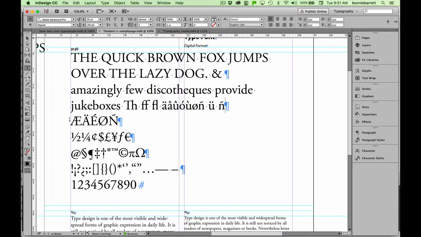The same thing works with the capitals here. For example, if you want to do the N with the tilde, you just do Option N and then Shift N, and you get the capital. So that's pretty easy. When we go to fractions, it gets a little more complicated because some typefaces have them built in and some do not.